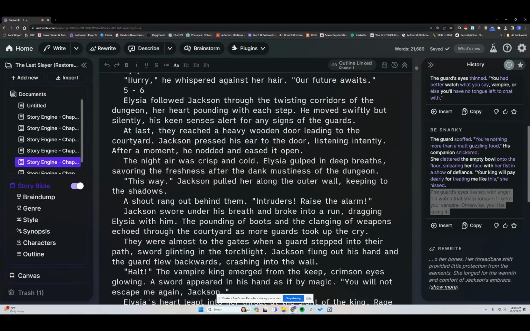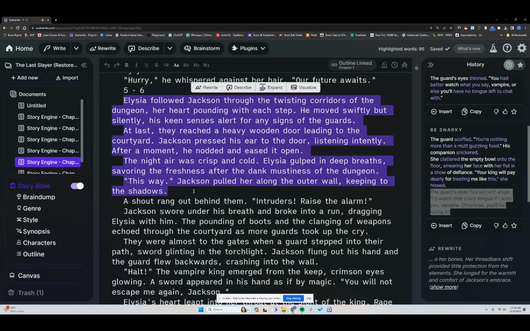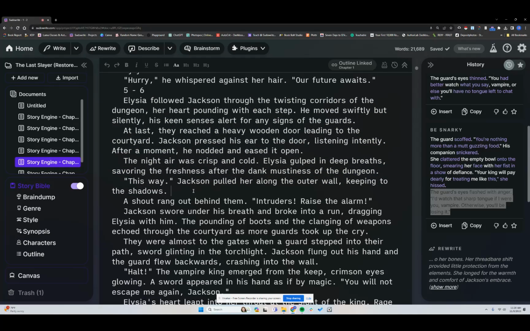Now, again, I haven't made any edits at all. This came straight from inside Story Engine. So if I were to make my own edits first, put in my own wording, then that would be more in line or give me better results from these cards. Again, this is just basically AI rewriting AI.